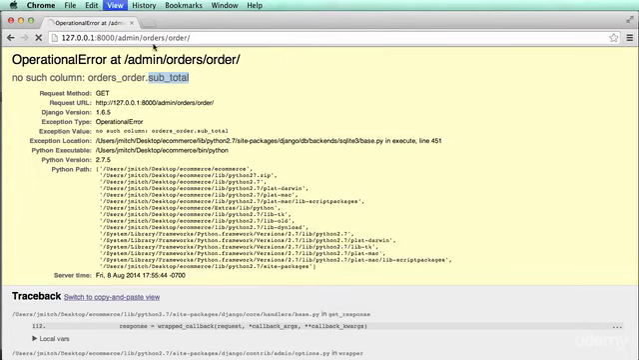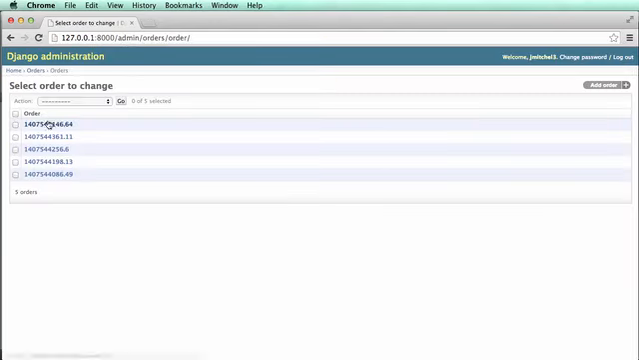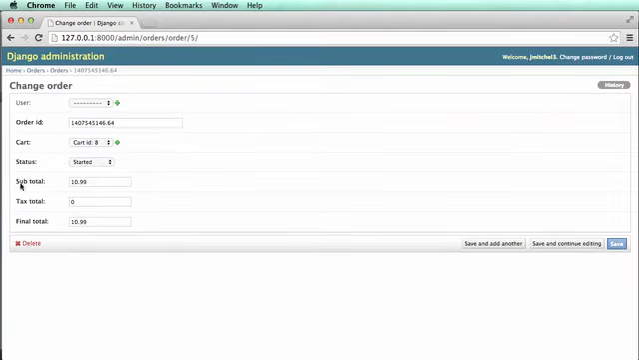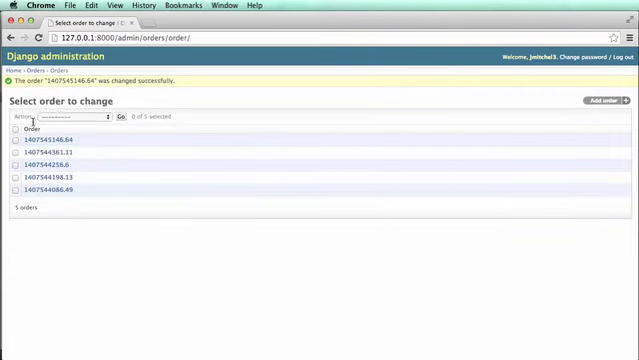Cool. And now back into our orders, we can click on an order and we see we have these pricing fields, and then we also have our user model. So I can actually associate a user to any given order now. So let's go ahead and do that. I'm going to actually associate a few to my user.